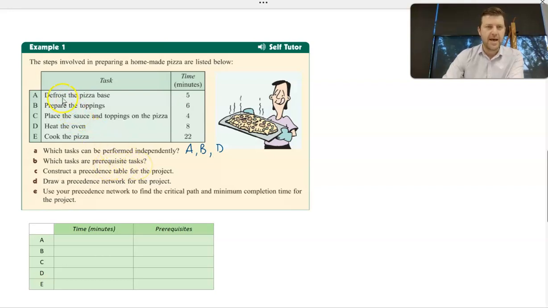So tasks A, B, C, and D will all in some way be prerequisites because we can't do one until we've done the other. We can't place the toppings and sauce on the pizza until we've prepared the toppings. So we say that C has a prerequisite. In fact, I should write B is a prerequisite of C, just because of the way the question is worded.